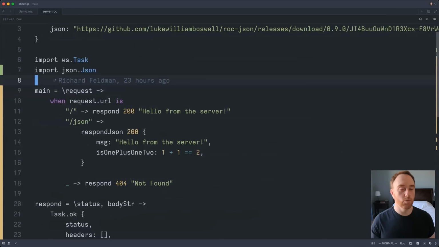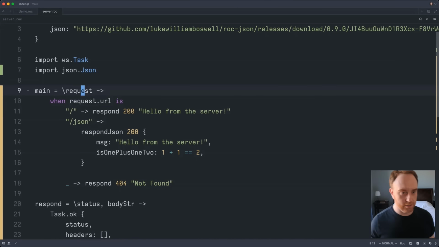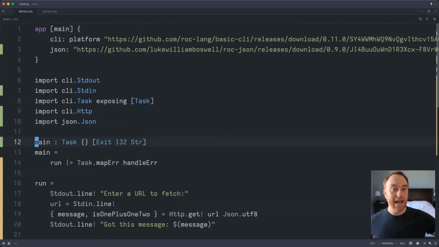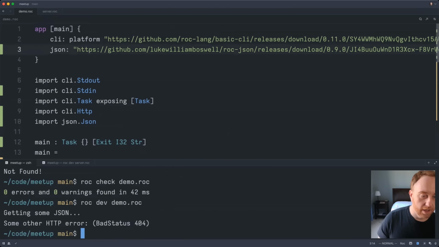We didn't say it was a function. Whereas here, main is actually a function that takes in a request and then returns a task which contains a response or an error. Now, the difference here is that every Roc application, so notice the first thing we have here is this keyword app. And that means that this is an application, which is to say it's an executable.